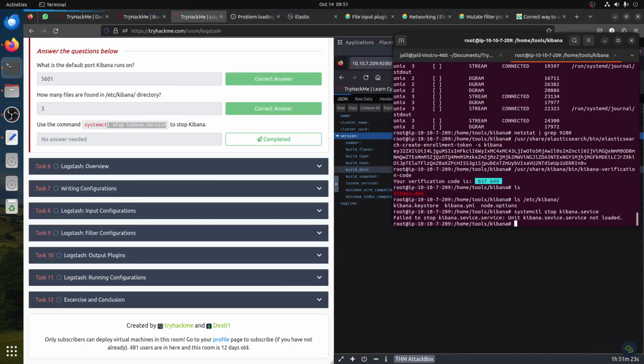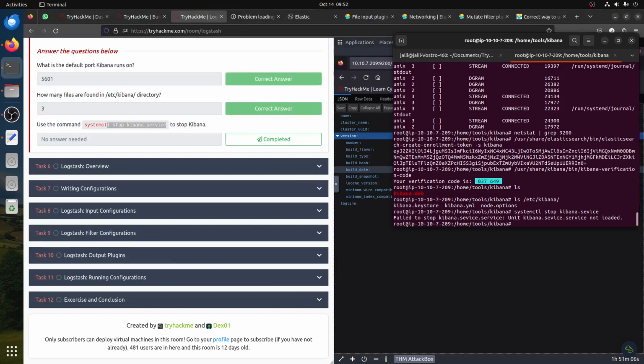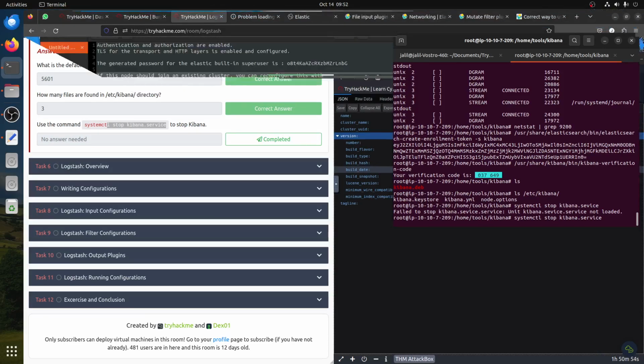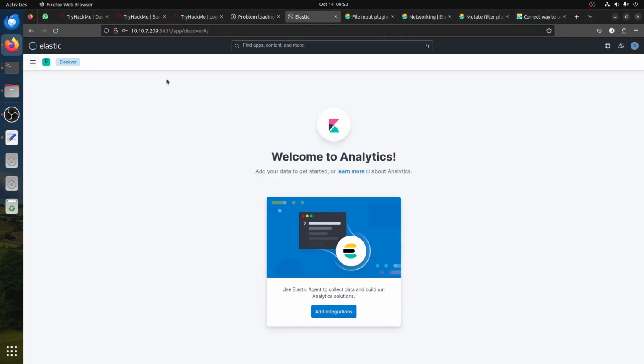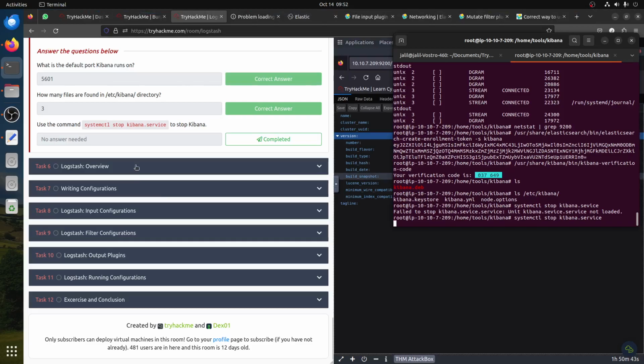What? The image is not loaded. Stop kibana.service. Sometimes you type something wrong, okay? But if we stop it, we don't have access to Elastic. Okay, we stopped it. Let's go down.